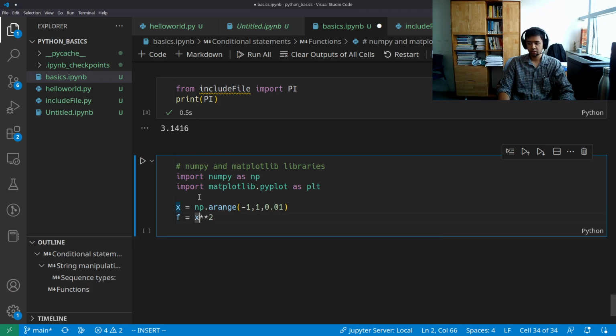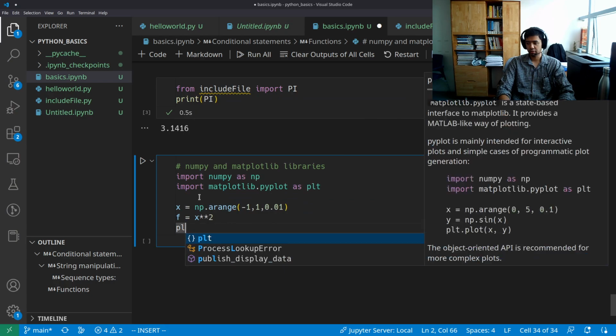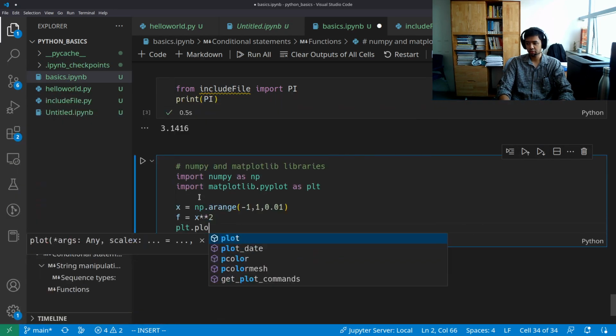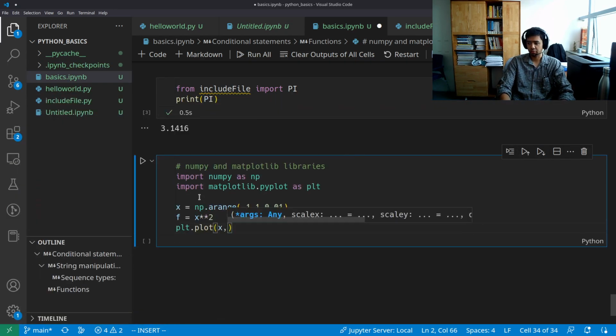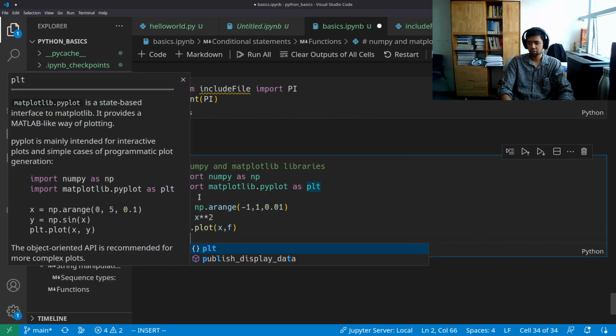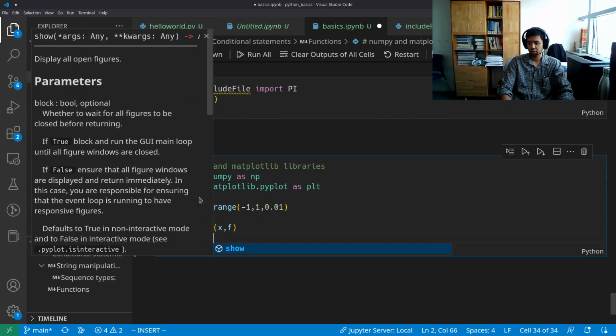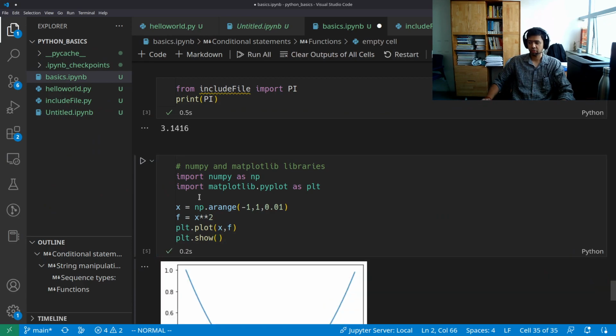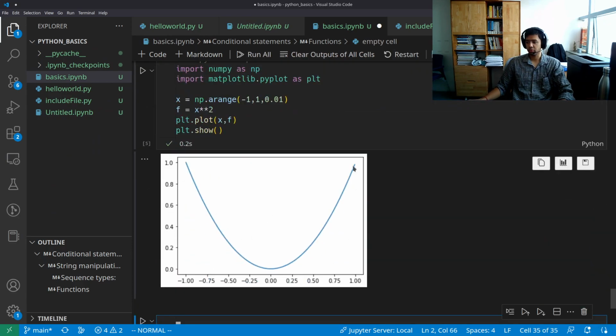Unlike operations on lists, operations on these numpy arrays work a little differently. So this is component-wise squaring, and I will plot x comma f. So this gives me a nice plot of f of x equal to x squared.